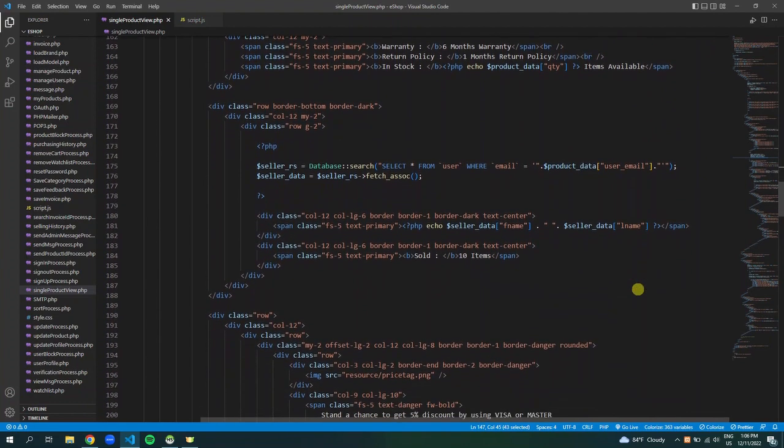Then comes the seller's details. To get that, I simply used this search query. Here I searched all from the user table where email equals to the user email in the product data and fetched that row as seller data. Then I got the first name and last name using that.